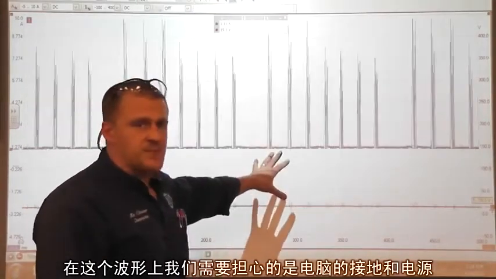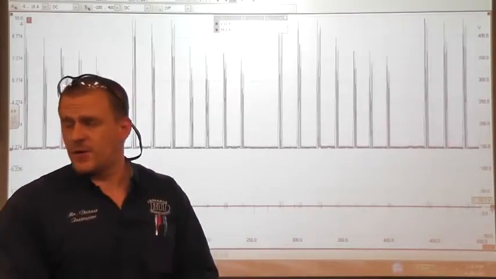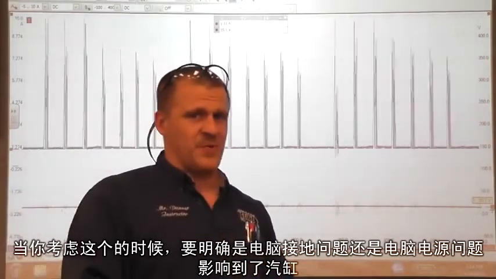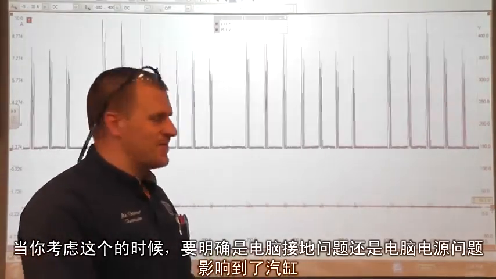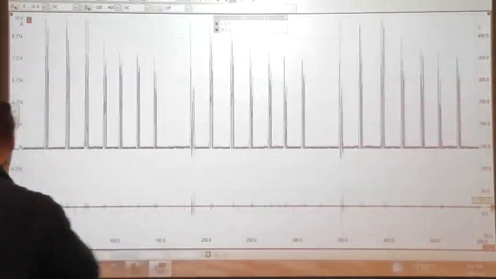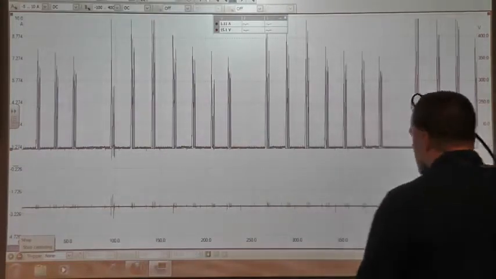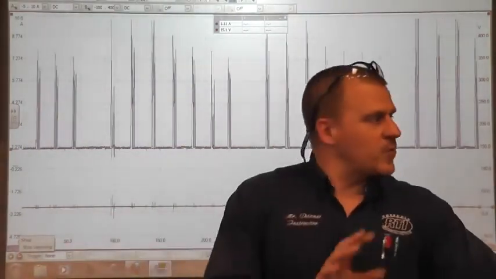What we need to worry about with this picture is computer powers and grounds before we replace the computer. But if you think about that, is a bad computer ground or bad computer power going to affect one cylinder? Not a chance. I'm going to shut that down.